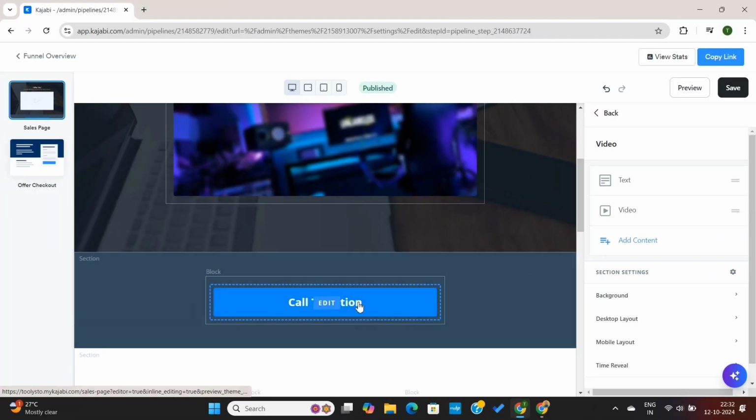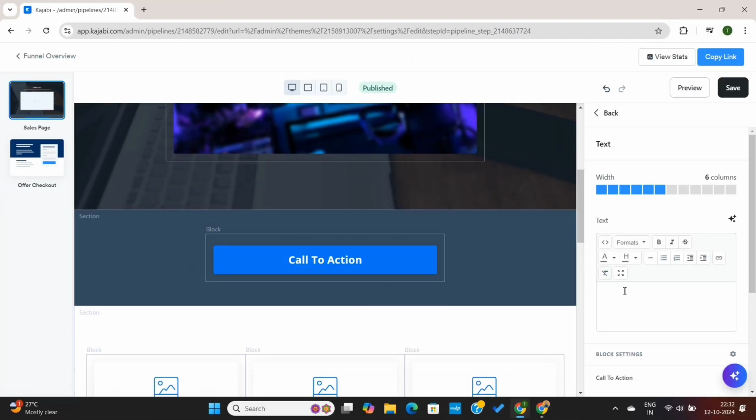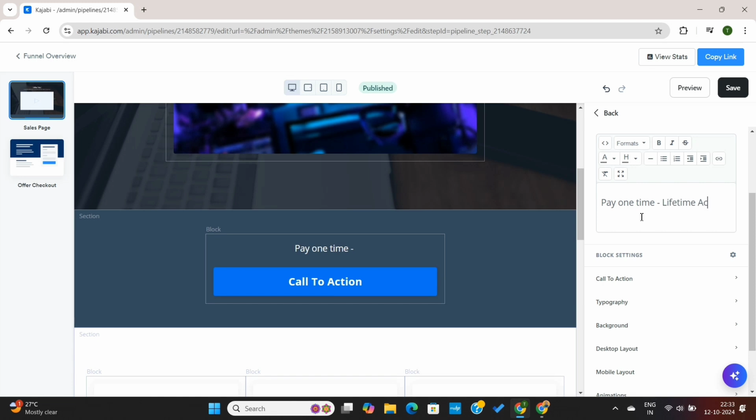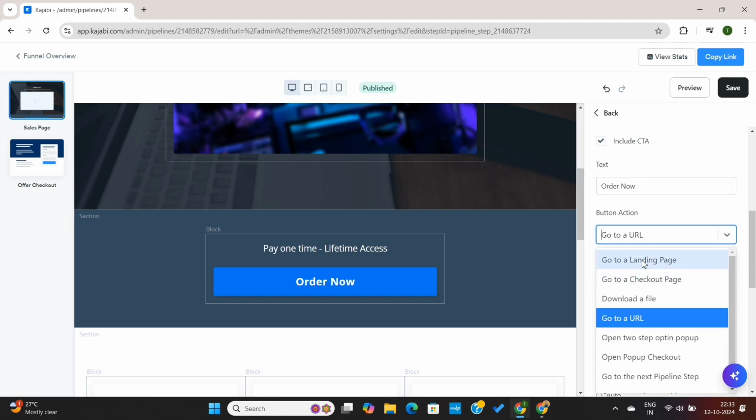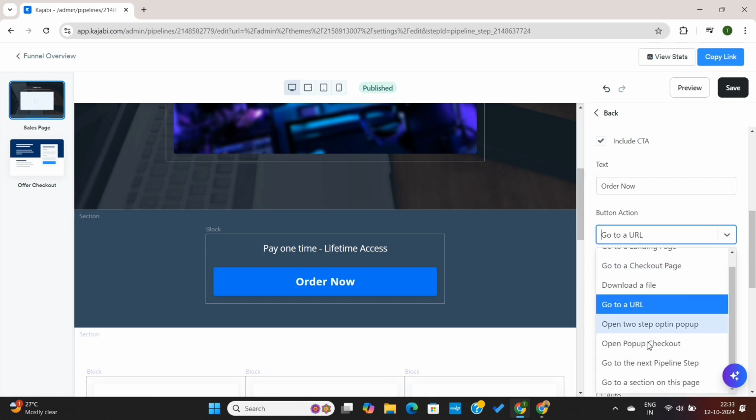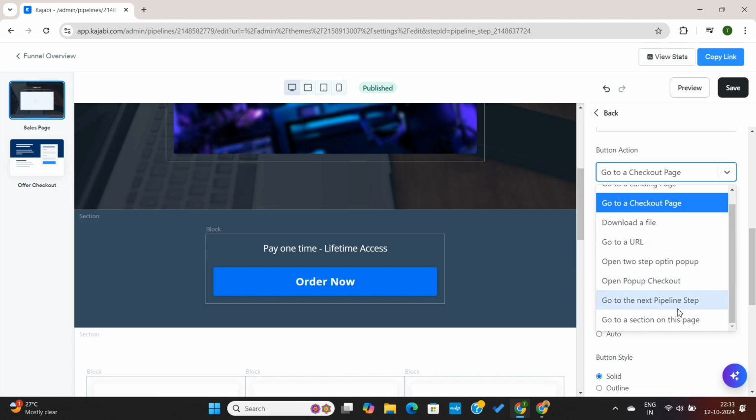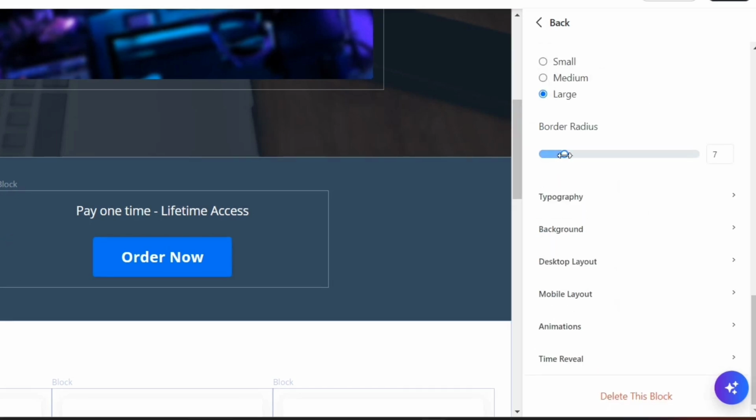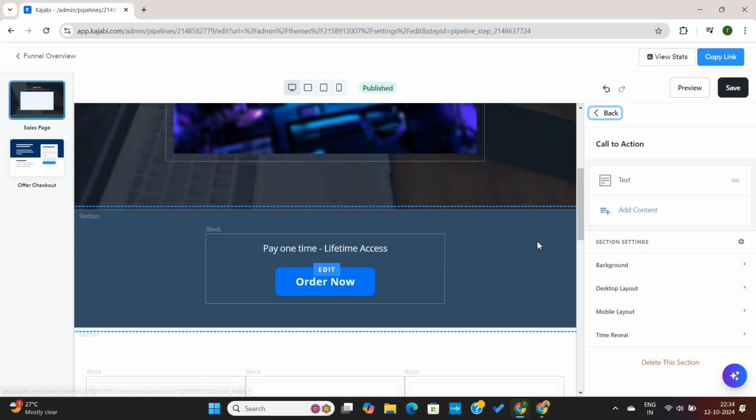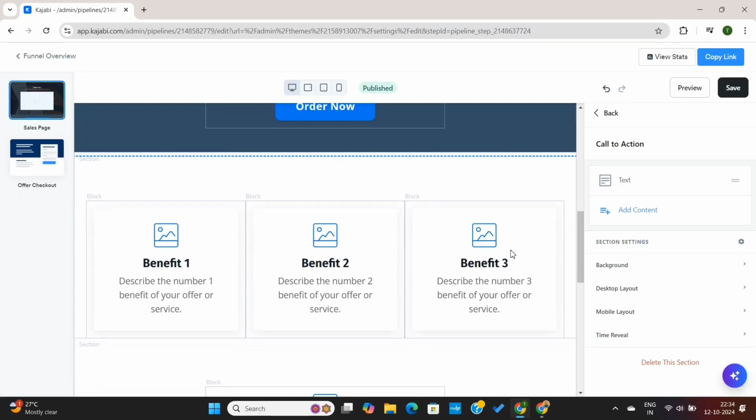Next, we need to customize the call to action button. First, I will add some text above the button. Next, I will change the call to action to Buy Now or Order Now. In the button action, you'll have different options. Since we are making the sales funnel, the most obvious option is this Go to Next Pipeline Step option. Next, we have the button width, button styles, and other options. I can also increase or decrease the border radius of the button. Okay, now let's move on to the next section.